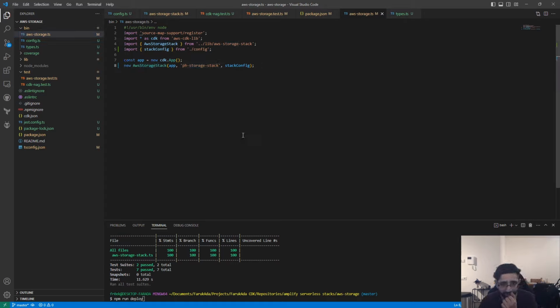Okay, now that we have that, let's go on to the Cognito stack, and with that the last stack that we will deploy, but also the most extensive stack. So let's get started there.